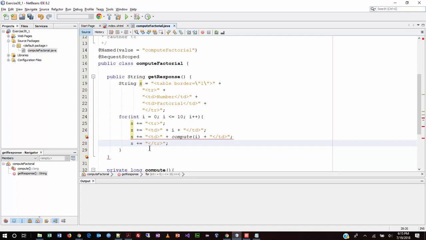Actually, you guys realize we're almost done? That's kind of the beauty of this, right? Because that little for loop is going to fill the table for us. And then when we're done filling the table, what do we have to do? Close the table. So right after the for loop here, we need to do s plus equals, some quotes, and close the table tag like so. And of course, a semicolon at the end.